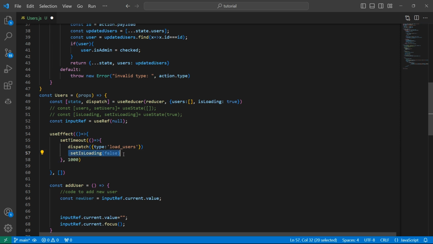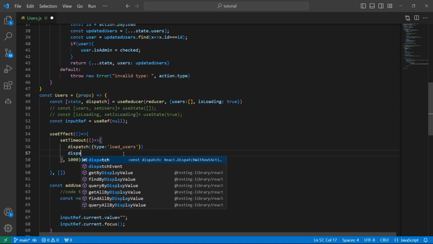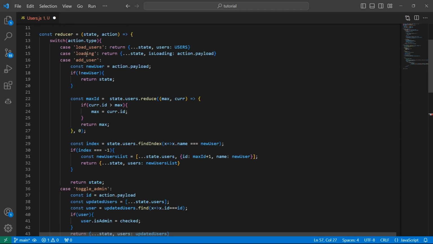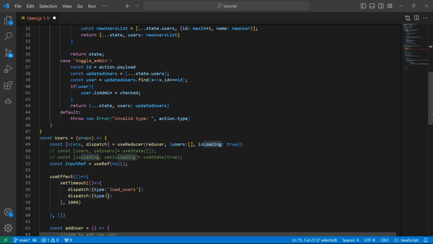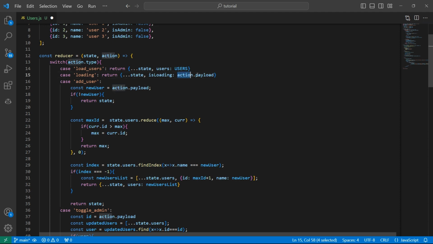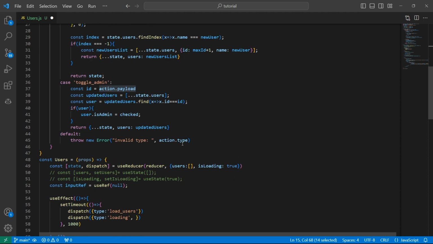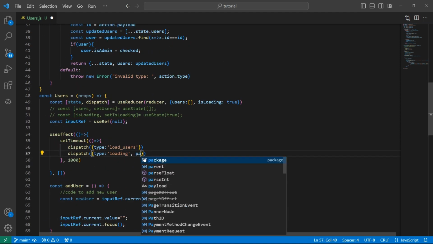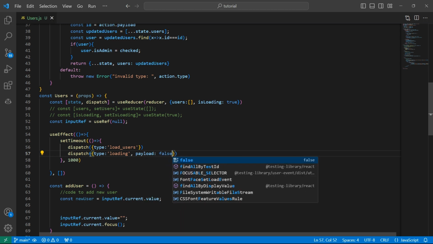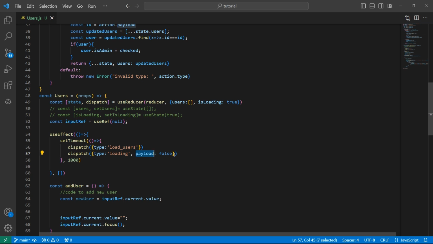And to the set is loading, we will be dispatching type colon. What is our action? It is loading. So type is loading. And whether to set this with true or false, we are sending a payload. So I'll say payload colon false. So once the data is loaded, we don't want the loader to be displayed. So we'll send false here.